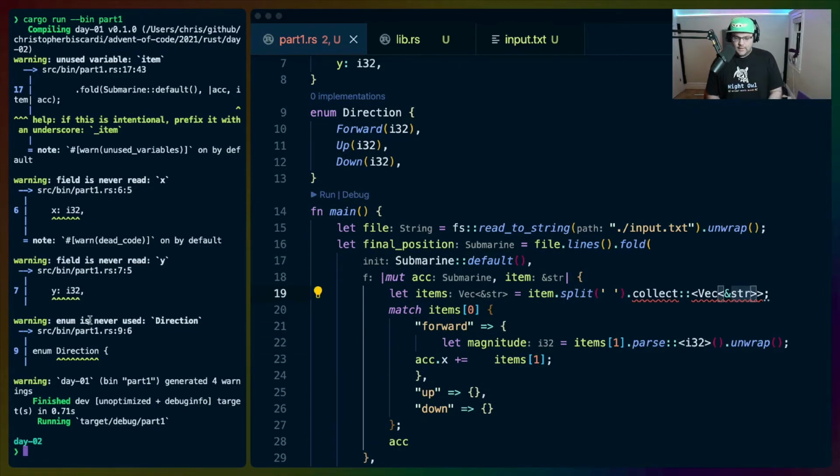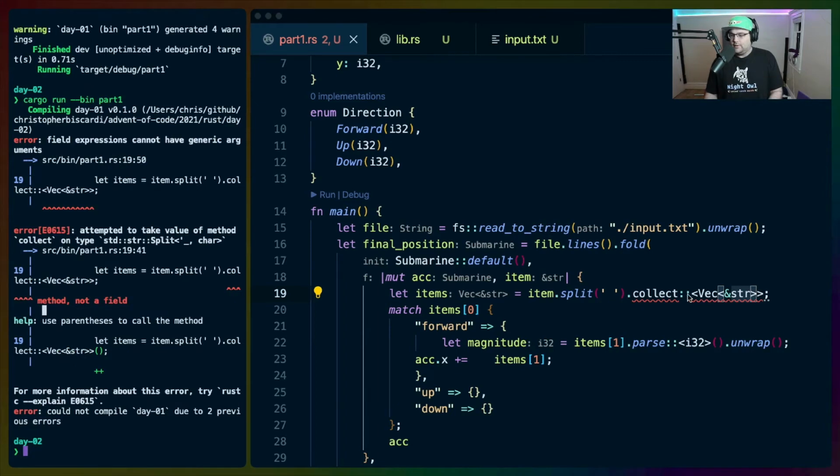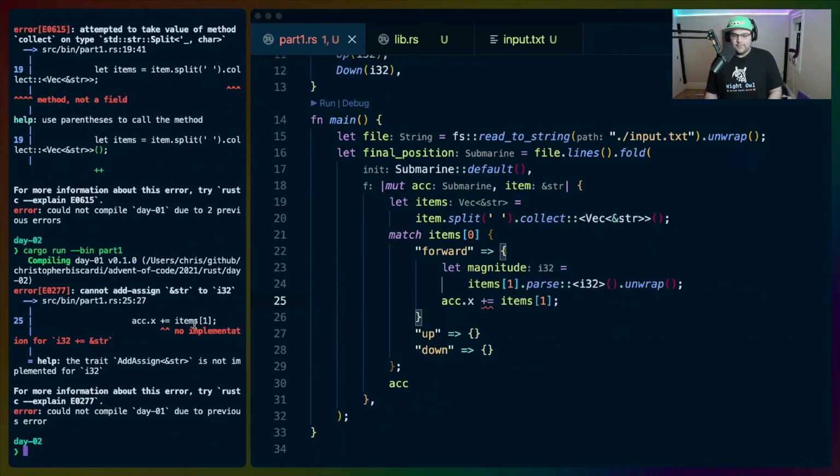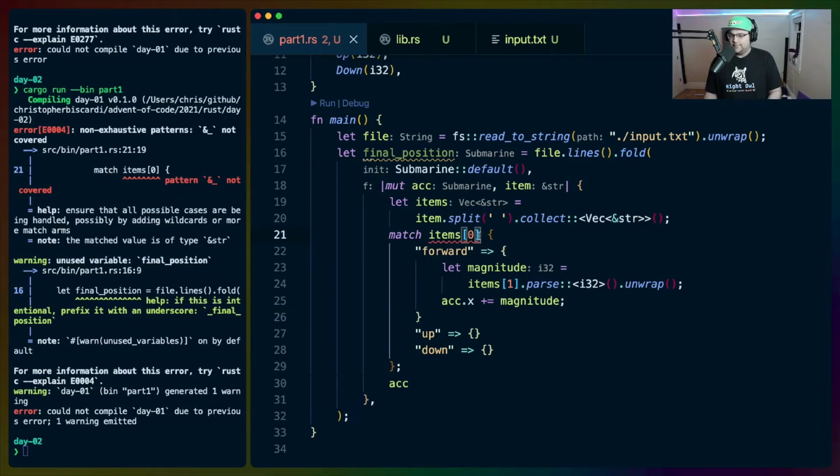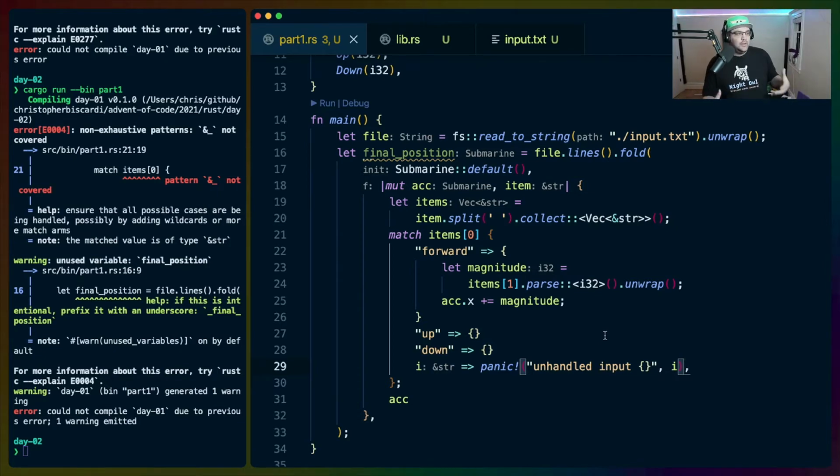Why is collect yelling at me? Method, not a field. Oh, I didn't call it. Does plus equals not exist there? Oh, right. That's actually plus equals magnitude pattern. Okay. So if we have anything else, we're going to panic because unhandled input. So if there's anything that's not forward, up, or down, we're just going to fail, because that means that we did something wrong, because this is a structured problem with clean input.